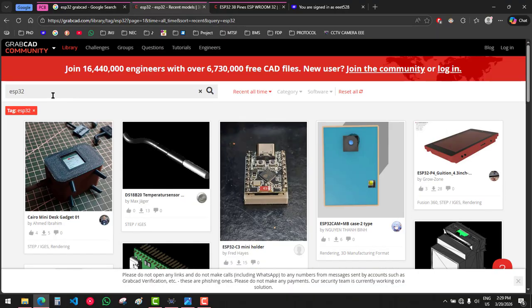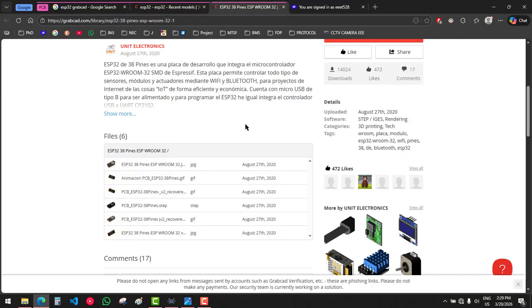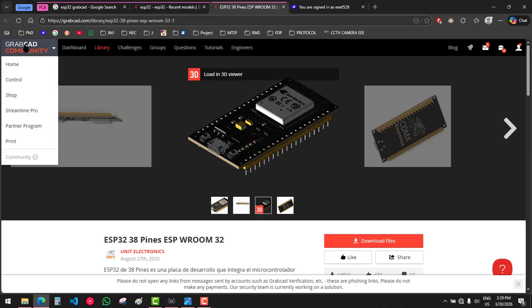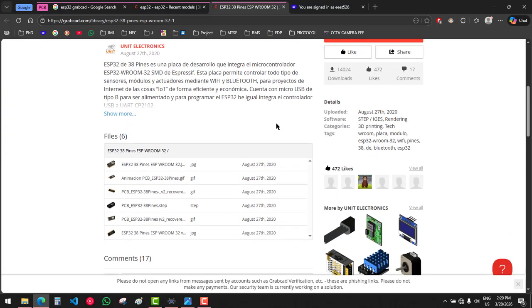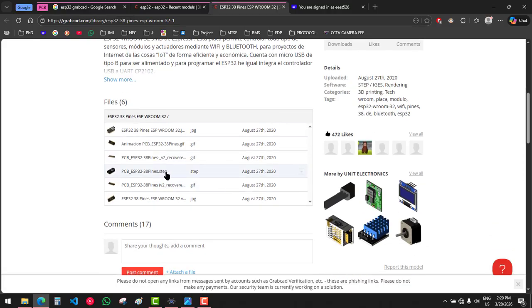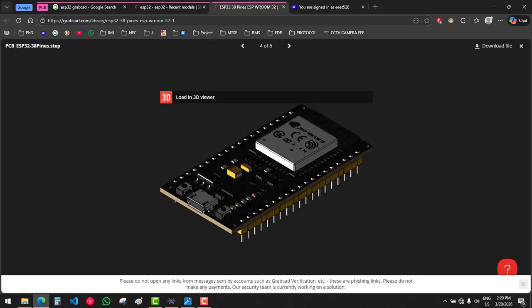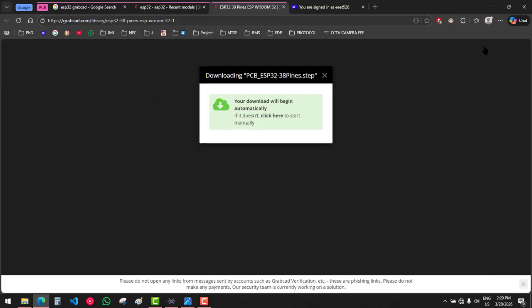From here you can search and get the ESP32 module. So I have searched here and got this ESP32 module. From this you select the STEP file which is seen over here. Select this, and this is the 3D model. So select download file over here.